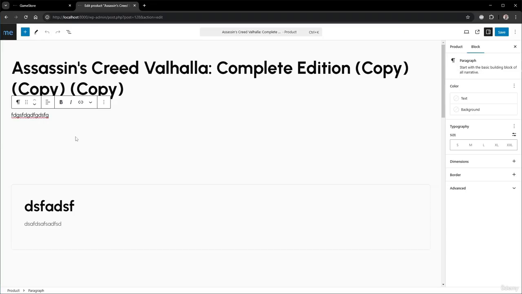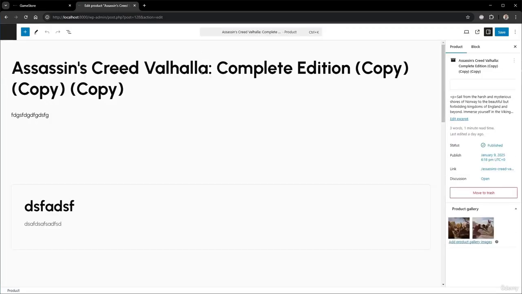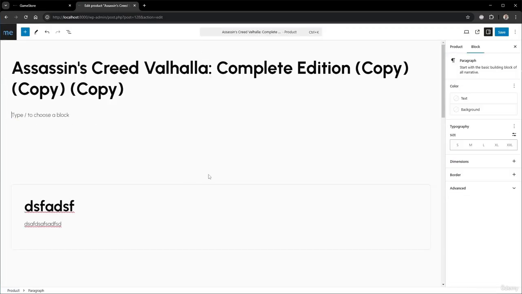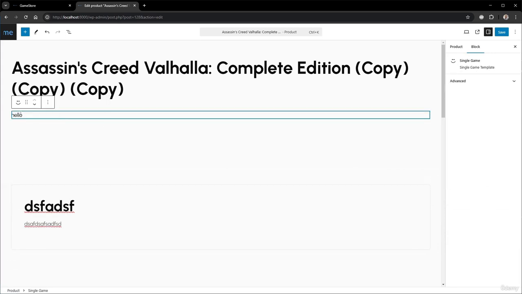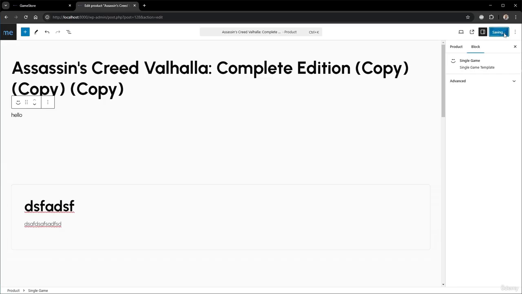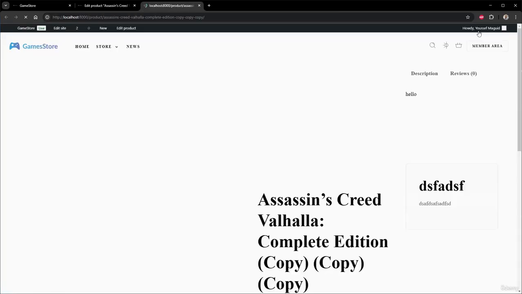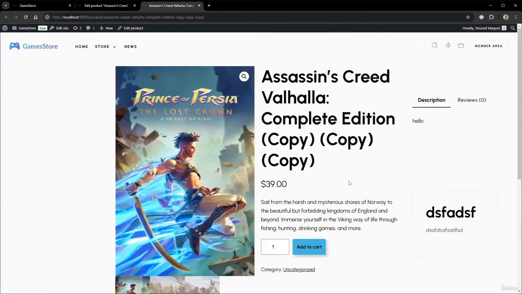Let's check the functionality of this block. Refresh the page. And here, instead of this text, we will load it as a single game. And here we get it. Wonderful. And let's open this page in a new tab.